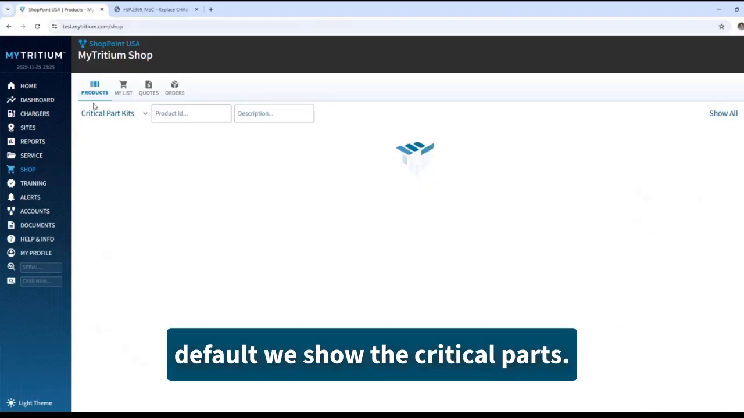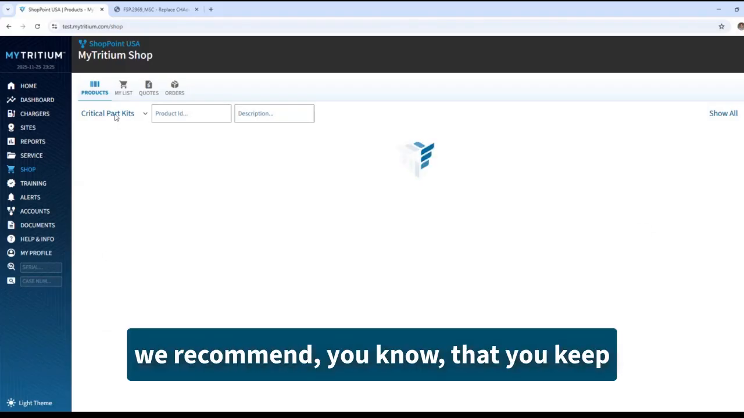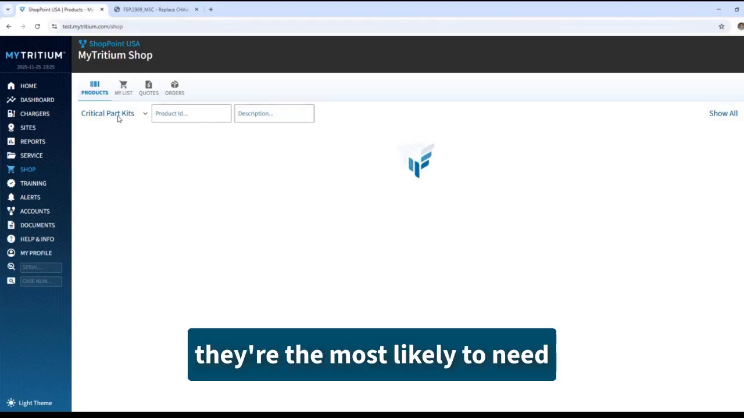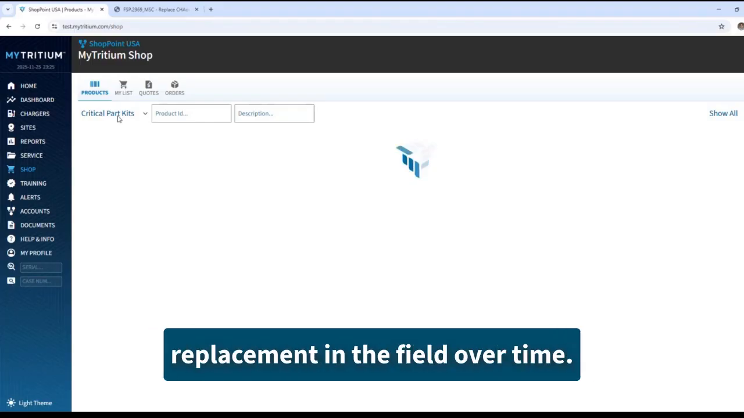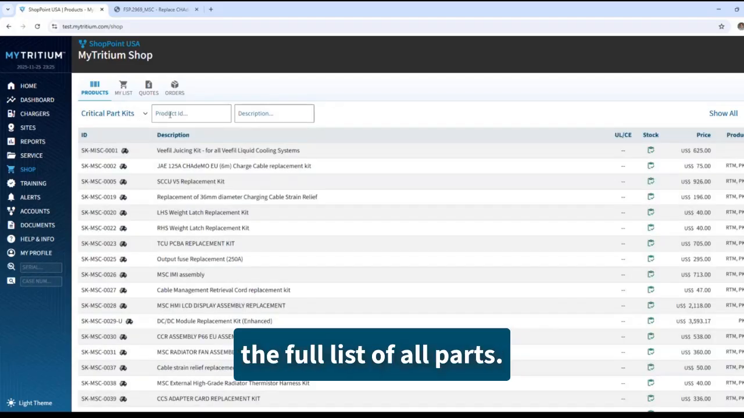We'll jump back over here and we'll go to the shop, and by default, we show the critical parts. They're the parts that we recommend, that you keep a certain number of on hand because they're the most likely to need replacement in the field over time. But the shop does have the full list of all parts.